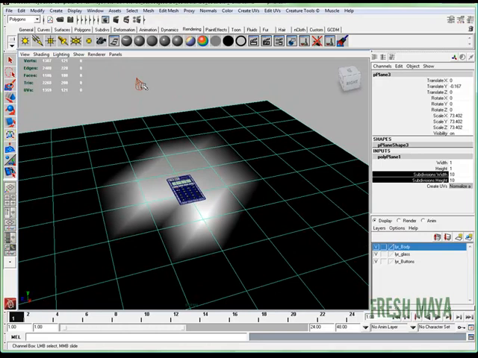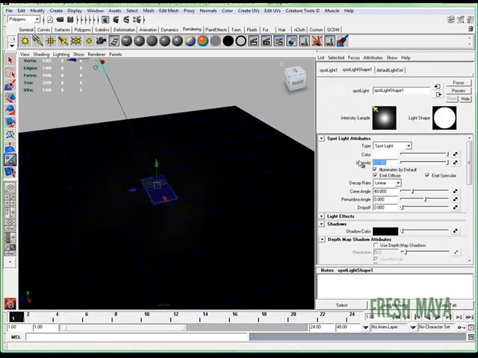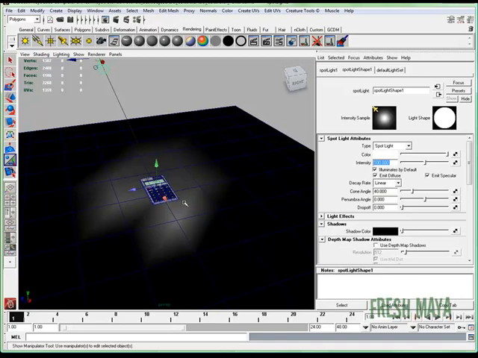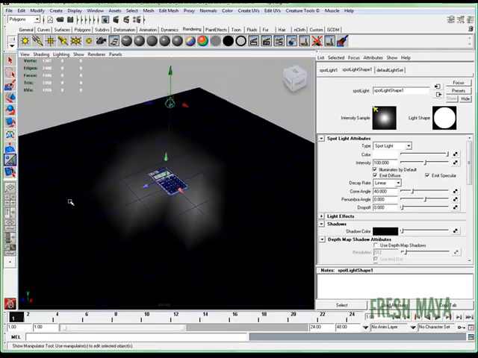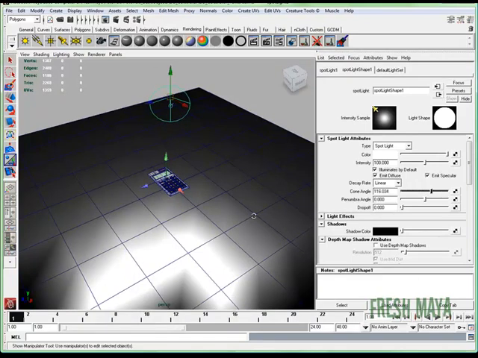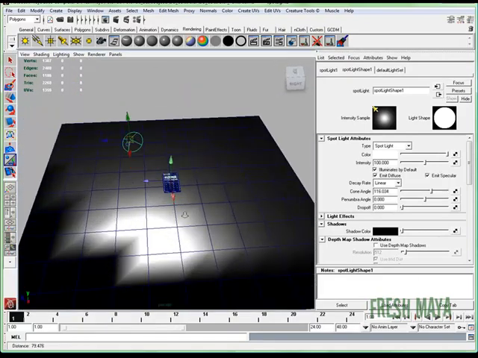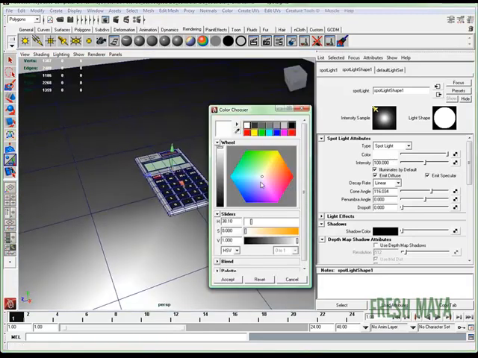Let's see, I'm going to change my light's attributes. Where it says decay rate, I'm going to change it to linear. Now I'm going to bump up my intensity. That's actually pretty good. I'm going to adjust my cone angle so the light is more spread out over our table. Let's give our light some color. I'm just going to give it some yellow. Usually with indoor lights, incandescent, I always give it kind of a yellowish or orangish tint.